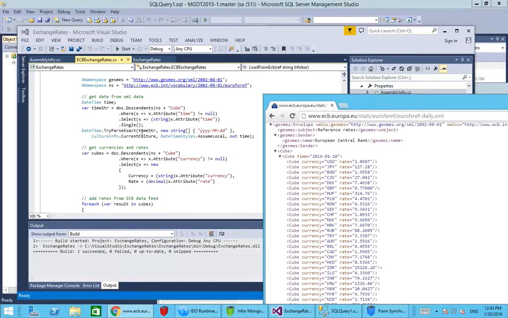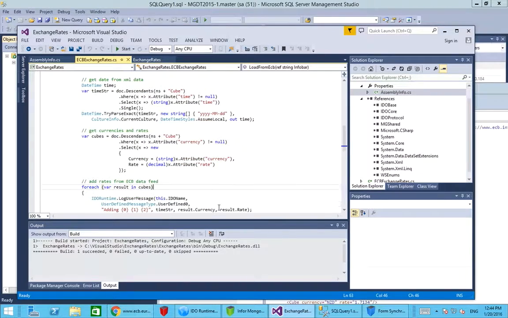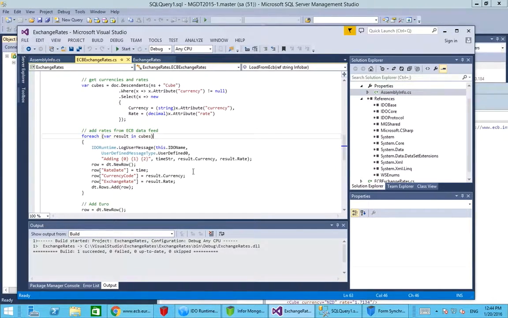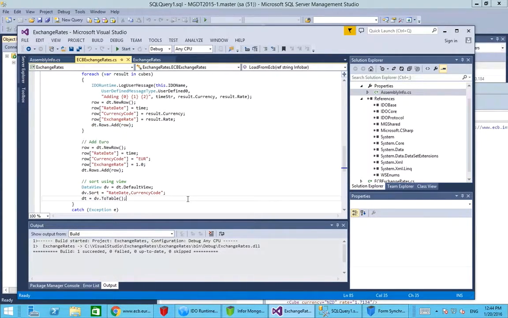We just take that date, we parse it, we get a time out, and then we do the same for all of the ones where it has the attribute currency, and this gives us a result set of the currencies. Loop through those. So for every result we find where we've got a currency, we take the rate date, currency code and exchange rate from the XML file, and we add a row to our data table. We also, because the European Central Bank has all of these rates against the euro, and it's implied that the euro exists with an exchange rate of 1, we add that in manually. So again, we've got a hard-coded value here, not difficult to do.